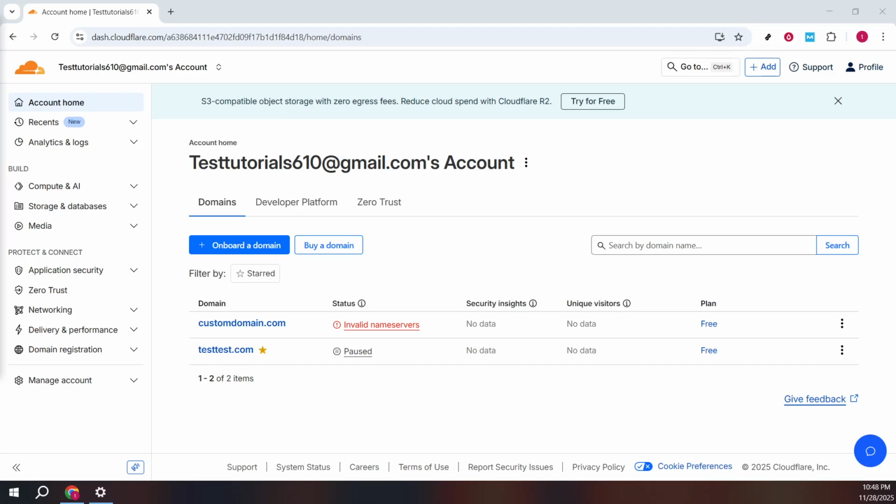In today's video, I'm going to teach you how to forward or redirect domains in Cloudflare. First, sign into your Cloudflare dashboard. From the home screen, go to the domains area so you can see the list of sites connected to your account. Choose the domain you want to redirect from.